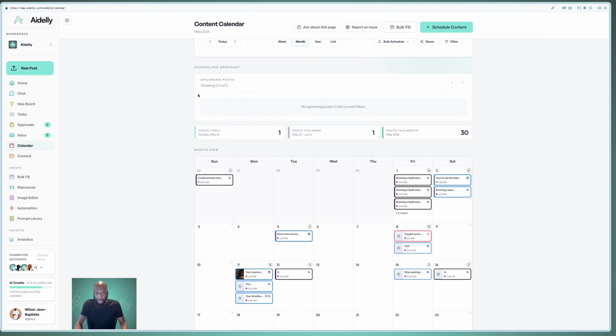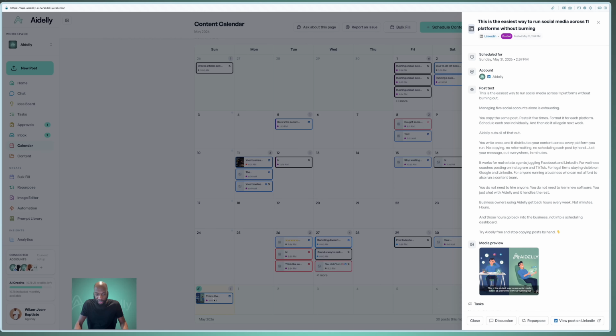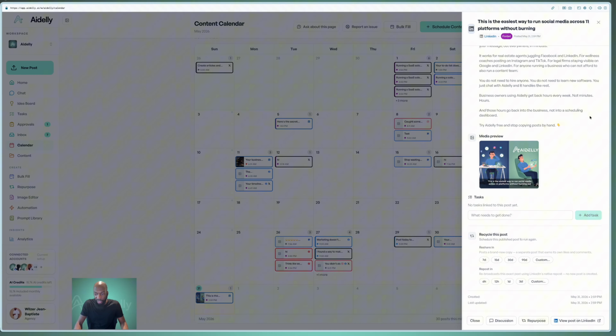Your upcoming posts will show here. And also your post statistics will show here. And if you want to reschedule a post or edit a post, whatever you might want to do, you simply click the post and then you can recycle it, meaning you can post it again in the future.